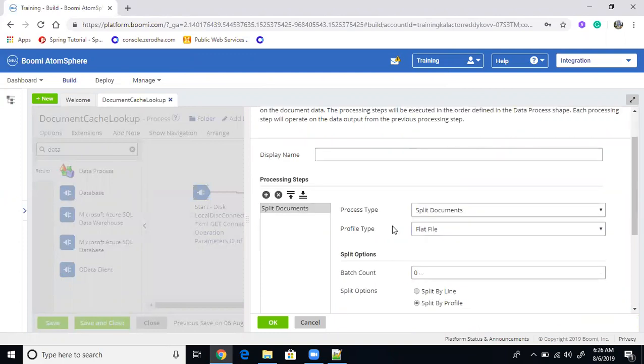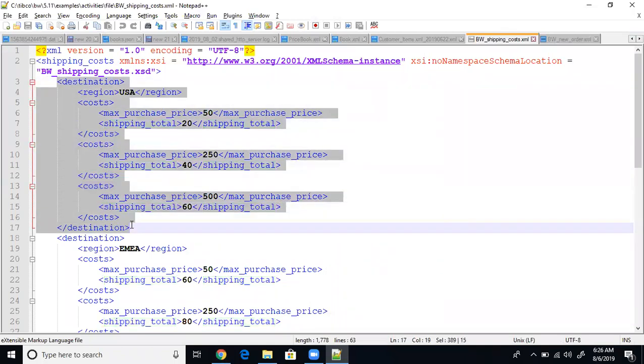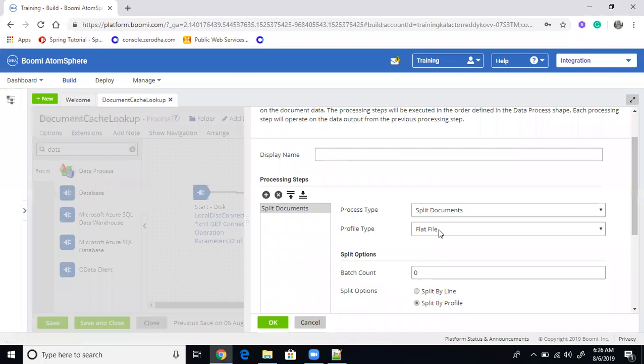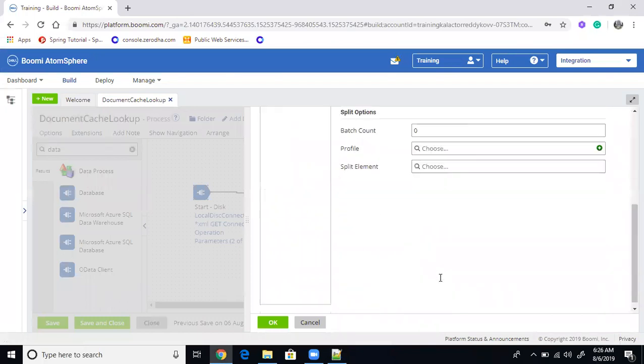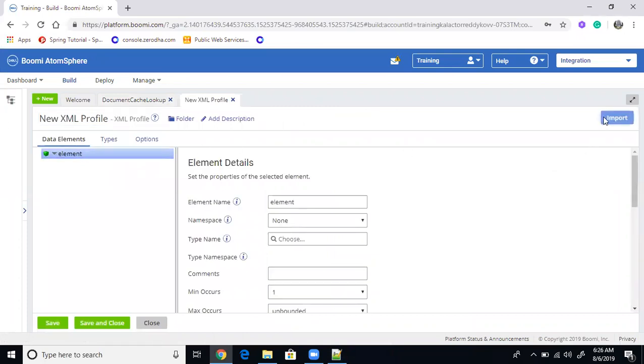As I mentioned, you need to split the documents based on the destination here, because I wanted to create an index for every region, because I'm going to search based on the region. So let's say an XML. We are going to create a profile here and import it.